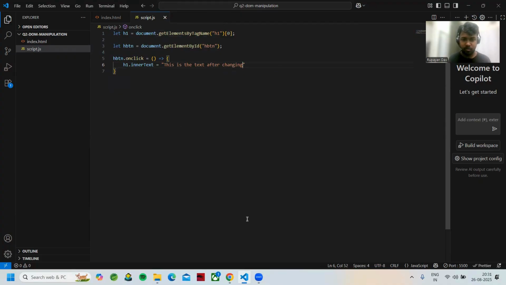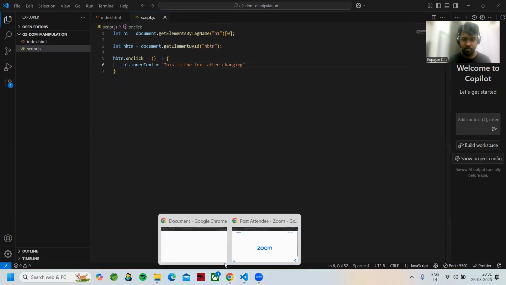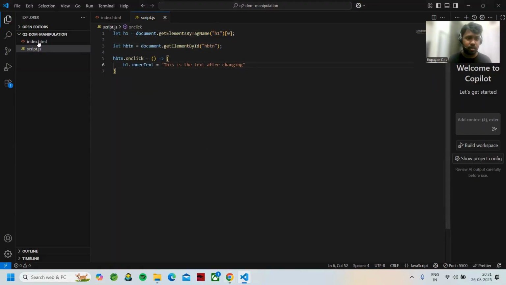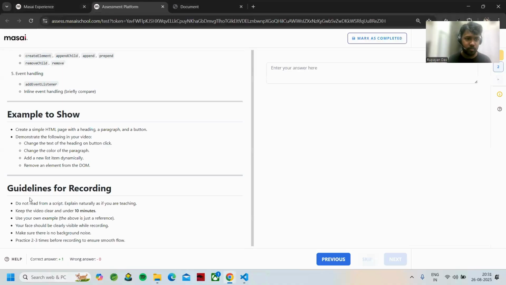So let's see the browser. We can see that the text is changing. So you can see this is the heading, and then this is the text after changing. Okay, so the first question is done. Next is change the color of a paragraph.